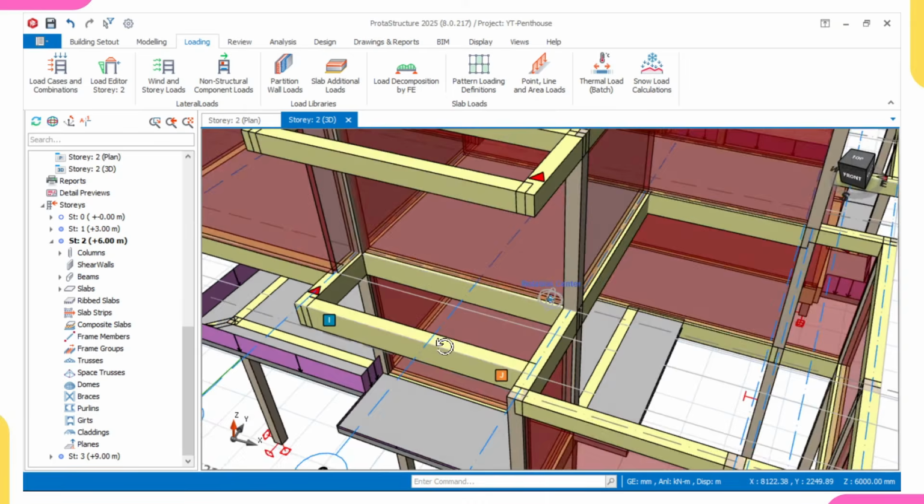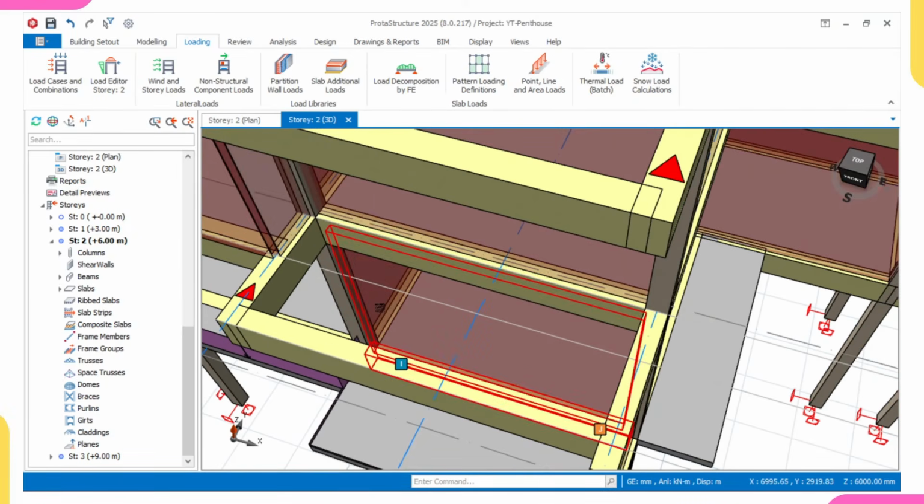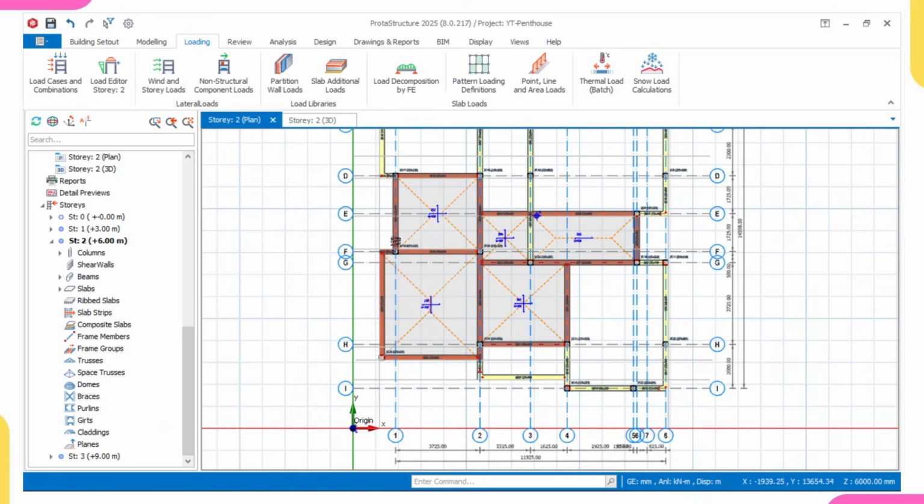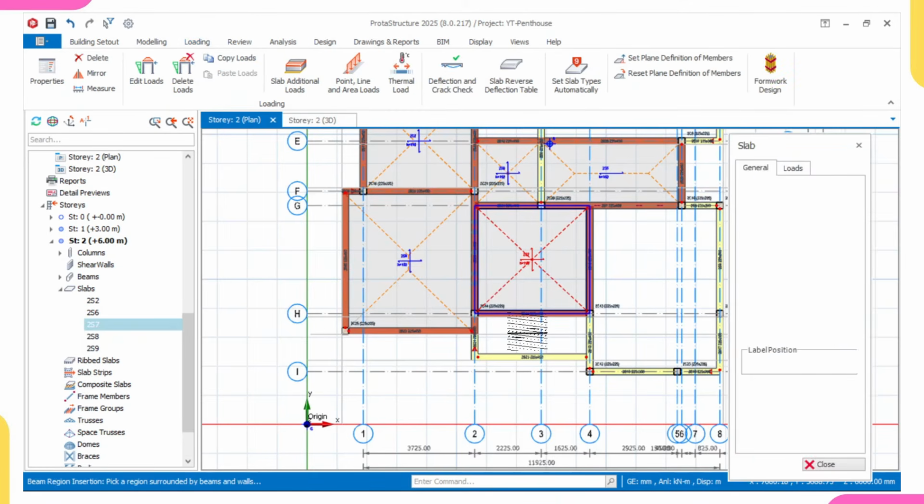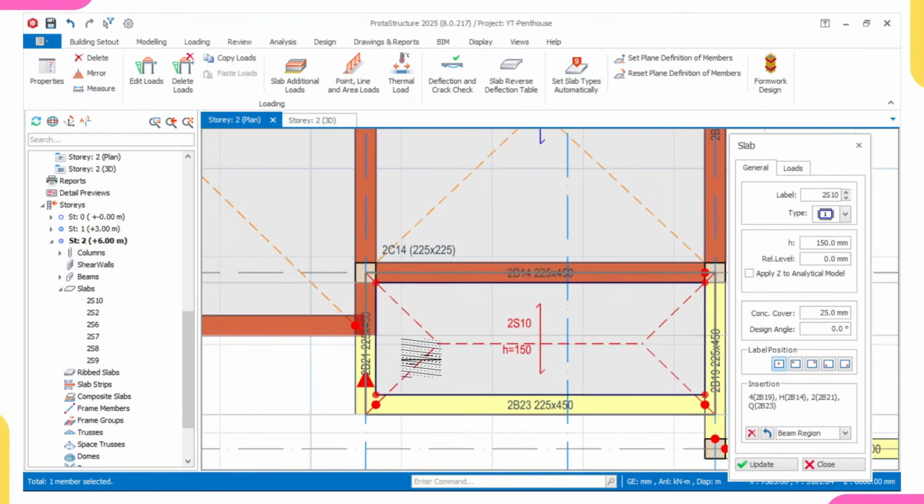Okay, here there should be a slab here. Why did we delete this? We did not insert a slab here. So let's come over to our 3D view. Yeah, there should be a slab here. So I'll double click on this. Once I double click on it, it will appear. Then I'll apply my slab at this point.